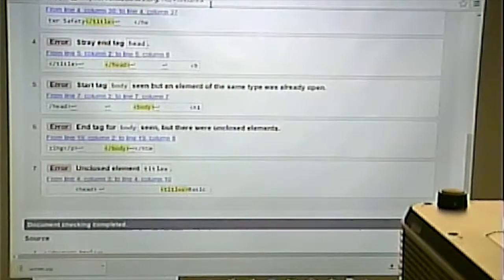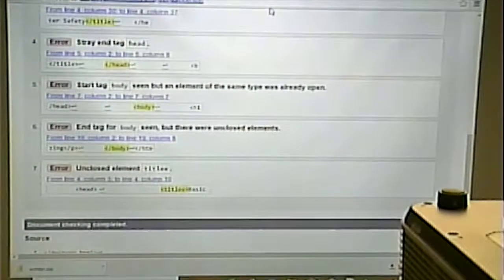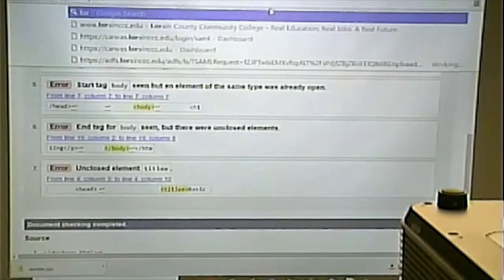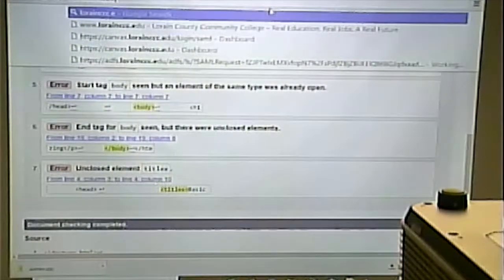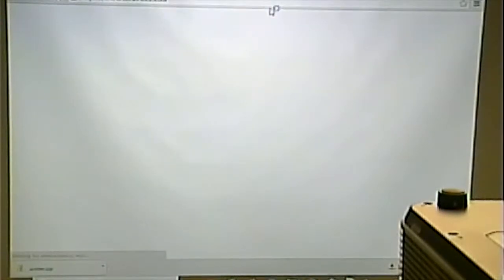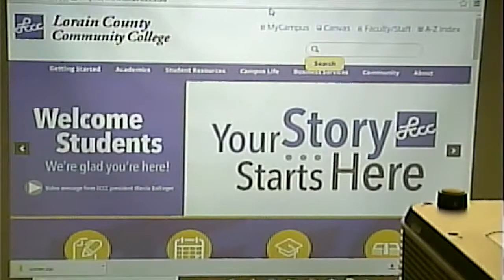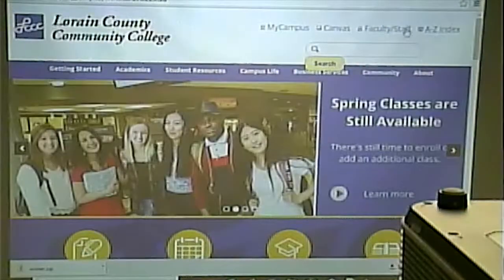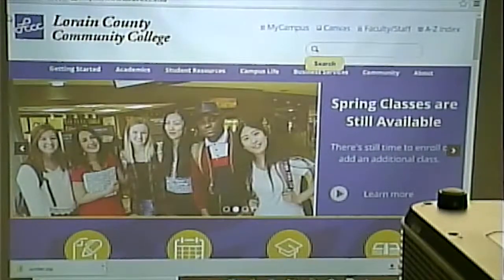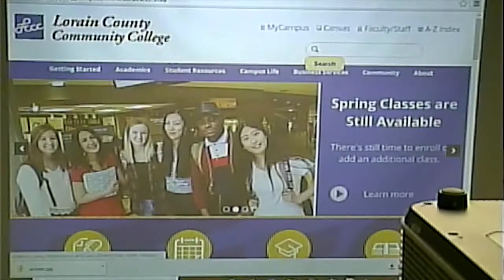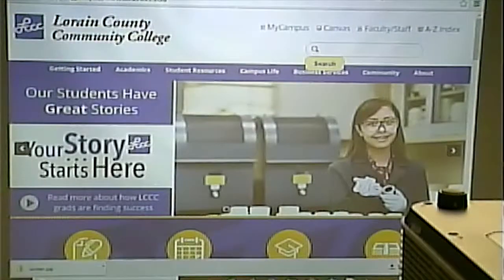Most web pages have certain sections that are pretty standard that most other web pages have as well. So we can pick any website that you want to. Pick LC's website. There's sort of a heading on the top of the page that identifies what the page is about.